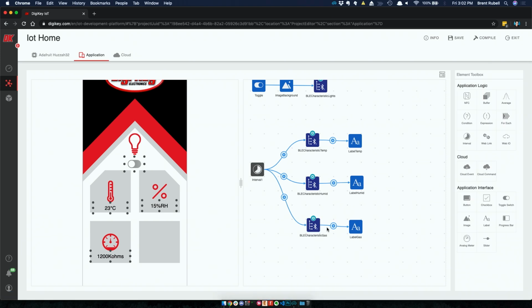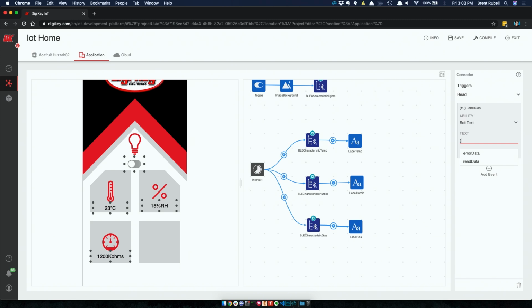We'll want to show the gas reading in kilo ohms instead of ohms. To do this, we'll need to do some math. Set the text to read data divided by 1,000 plus quotation mark k ohms end quotation mark.